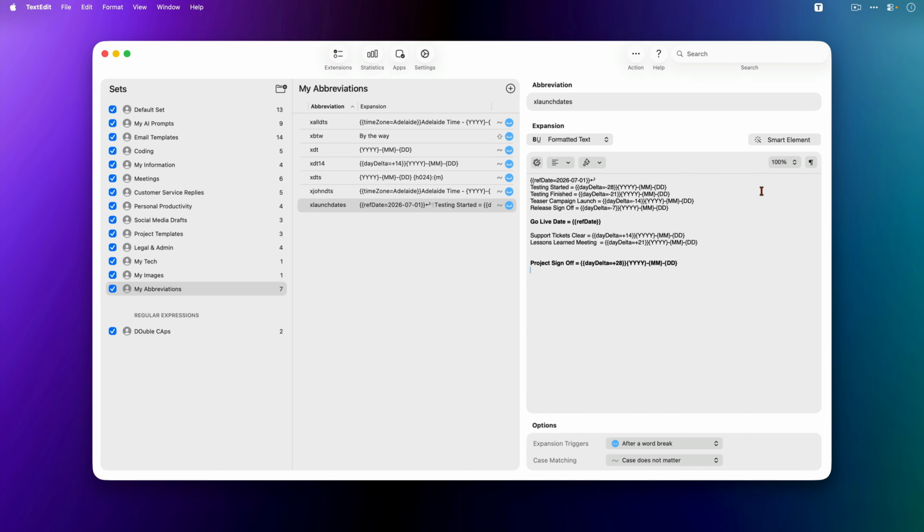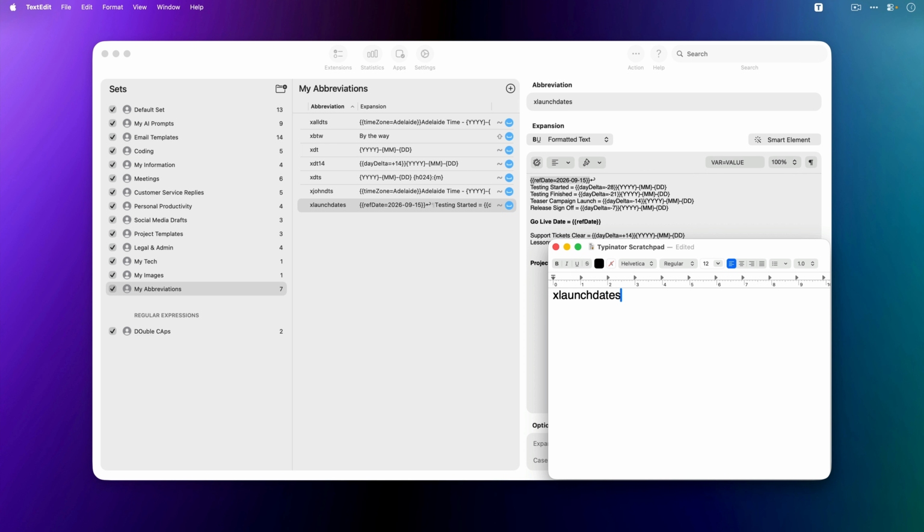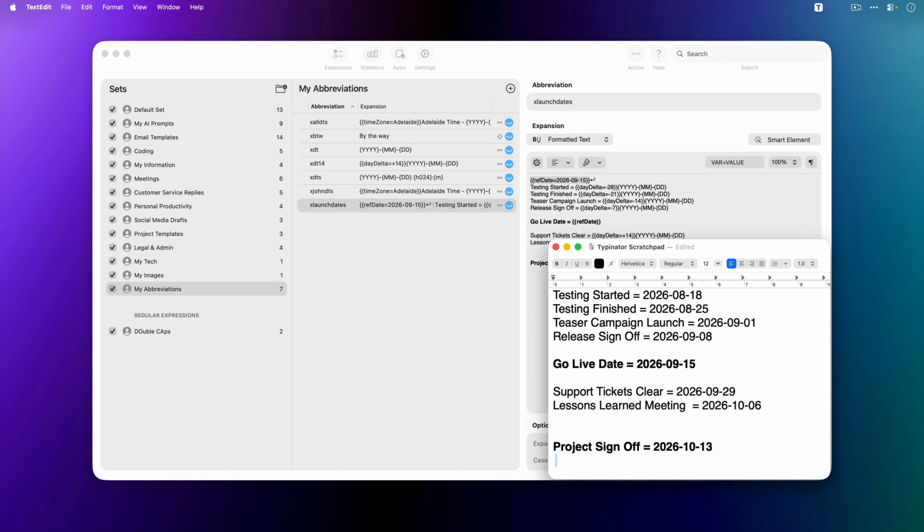Now, the beauty of this is I now have a template. I could duplicate this, or when I have another similar launch, I could just change the reference date in here. And now, if we test that, we can see we've got the new dates. So don't underestimate the power of reference dates when it comes to planning templates and similar types of documentation. They can save you a lot of time.